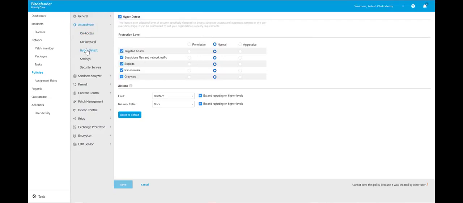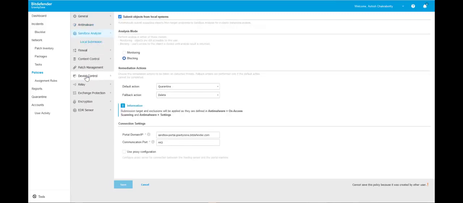HyperDetect is an additional layer of tunable machine learning technology specifically designed to discover and block targeted attacks, suspicious files and network traffic, ransomware, exploits, and grayware. GravityZone automatically sends files that require further analysis to Bitdefender-hosted cloud-based sandbox. The sandbox will detonate the file and it will either allow or block the execution of the file on the endpoint based on the verdict.